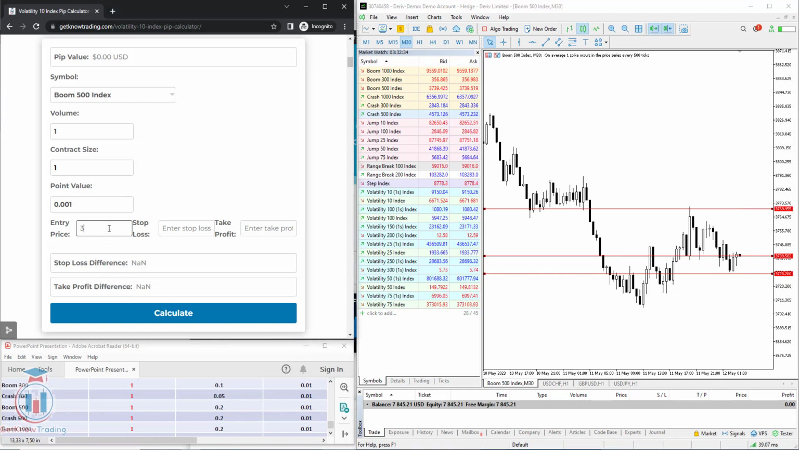So the entry price would be 3739.582, the stop loss would be 3728.260, and the take profit would be 3769.955. Click calculate, and you get the values for the stop loss and the take profit. To calculate how much the stop loss would be in US dollars, simply copy this value and put it here. Click calculate, and you get that the stop loss would be equal to $11.32. The take profit would be, copy and paste this one, $30.37.